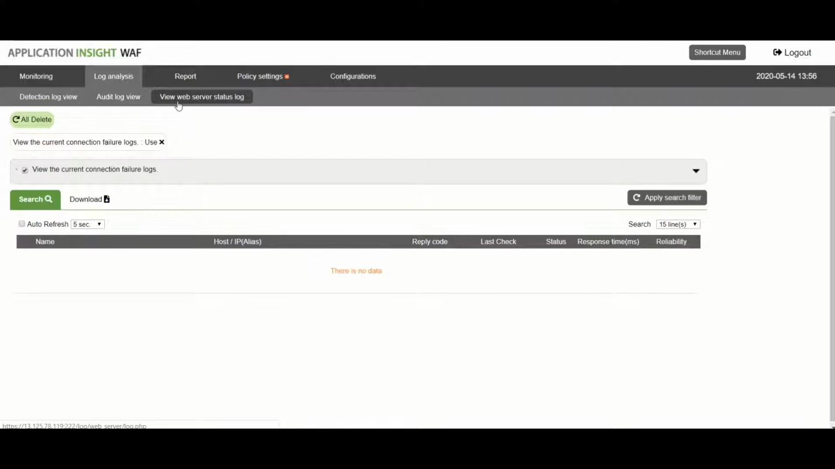Let's go to web server status log. Our WAF performs a health check on your server to make sure that it's still responding, and it will log the status here. Currently, I have that function turned off, and if you use the function, you can view the past status and also download the report as well.